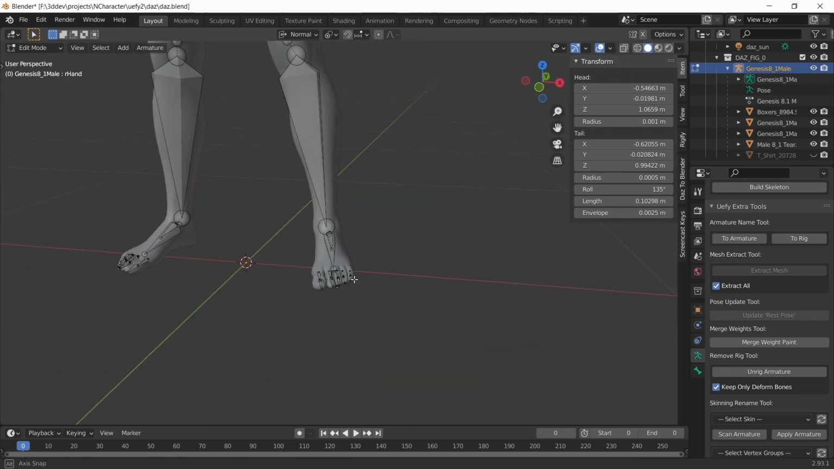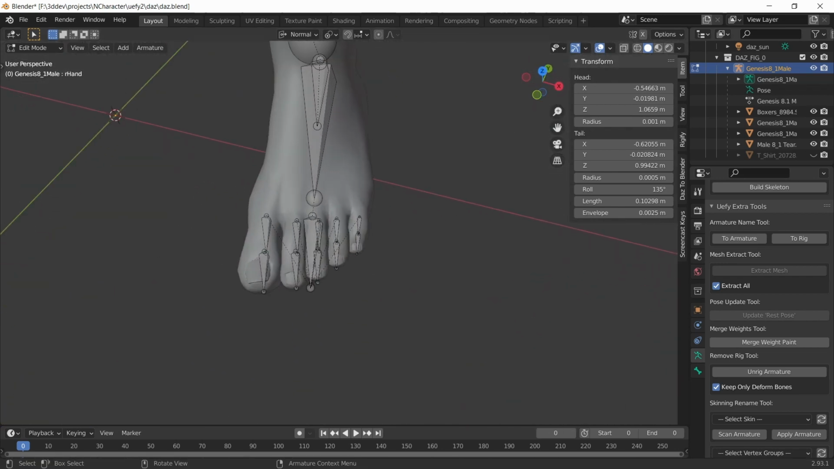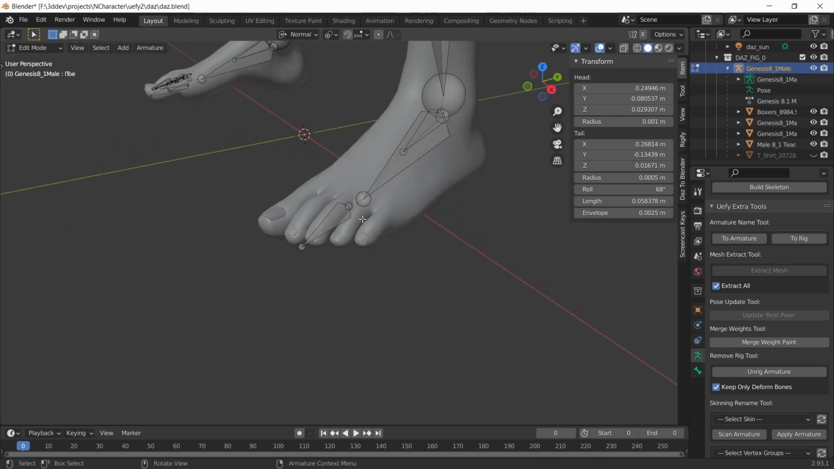And I can do the same thing on the feet. I want to box select all of these bones, deselect this one, and then reselect it so it becomes the active bone, merge weight paint, and then deselect it again. Now I can do X and delete, so it gets rid of all of the individual toe bones.